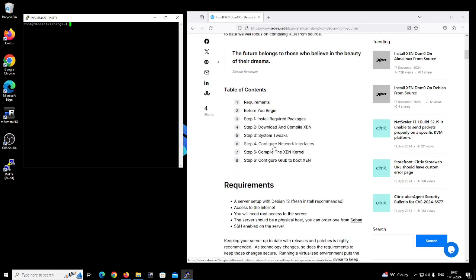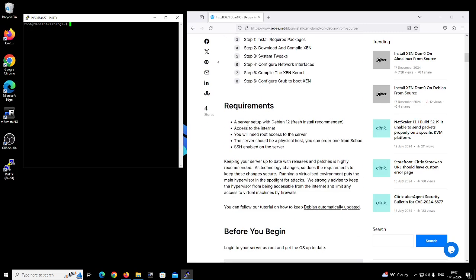So there are some requirements. You need a server with Debian 12, fresh installation recommended, access to the internet, and root access to the server. The server should be a physical host. It's perfectly fine to do this on a VPS in a test environment, but if you're putting this into production, please make sure it's a physical host.